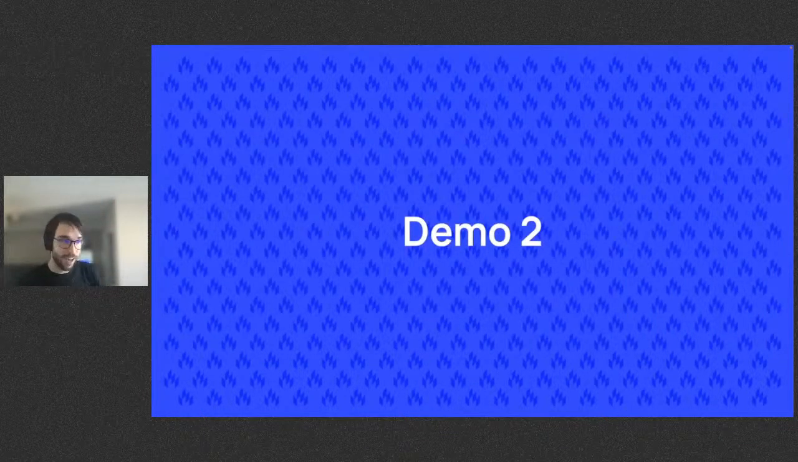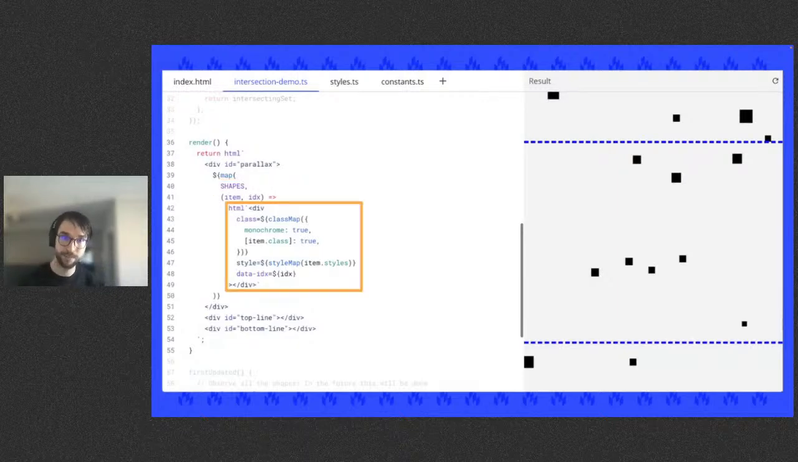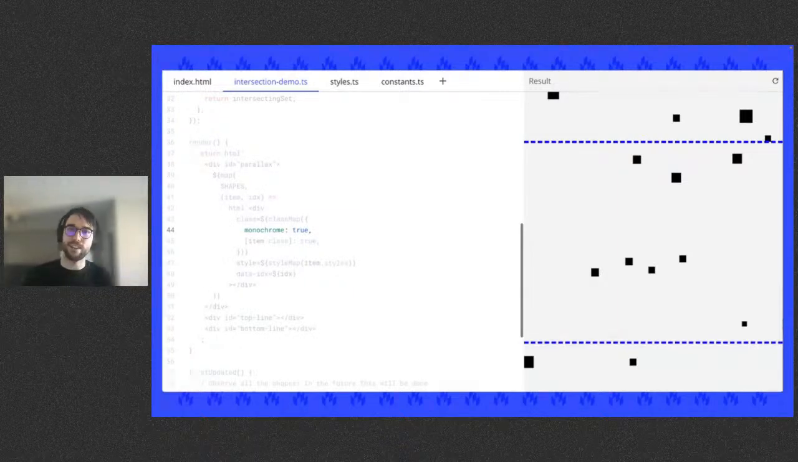This second demo shows off the intersection controller. So shown here is our element's render method. We're iterating over a static list of shapes and generating a div for each one. The most important thing to take note of is that each shape element has this monochrome class, and currently it is always set.